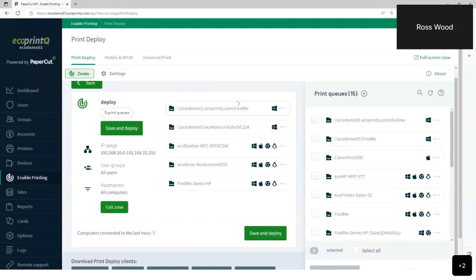So when we look at being able to deploy these queues, I mentioned earlier that when you're creating the zone, there were a couple of variables that you can use to identify a specific zone. Let's start with IP range. An IP range can be used to identify locations when a customer has their network environment set up so that typically this third octet here is used to identify an office, a location, a branch, a site, or even a floor within a building.